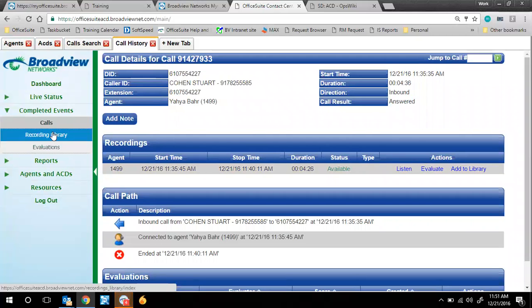There's 1 gig of storage included, which is roughly about 35 hours of audio. If they need more than that, they can purchase it for $10 a month. Usually it's perfectly fine. But yeah, once they hit add to the library, it's going to stay there for as long as they need it to.